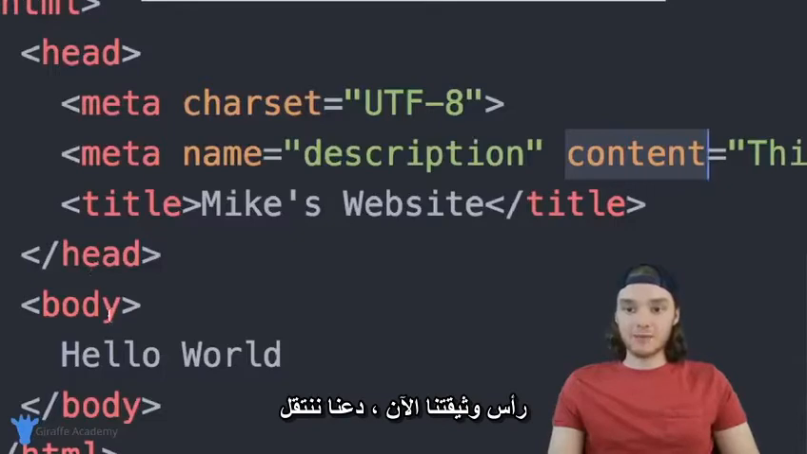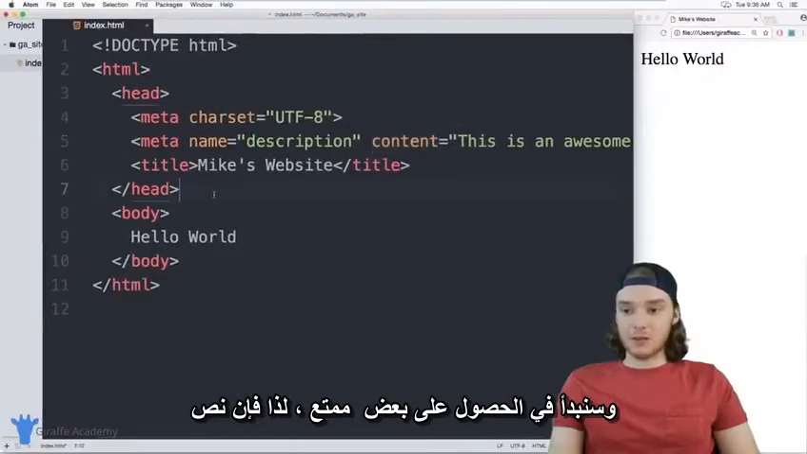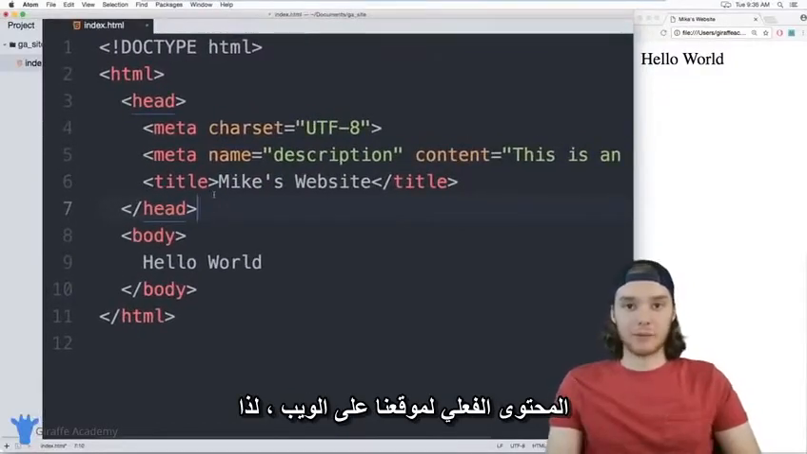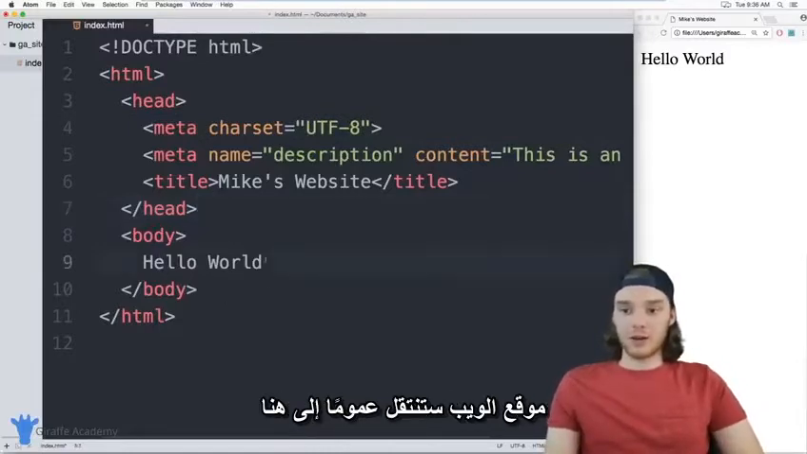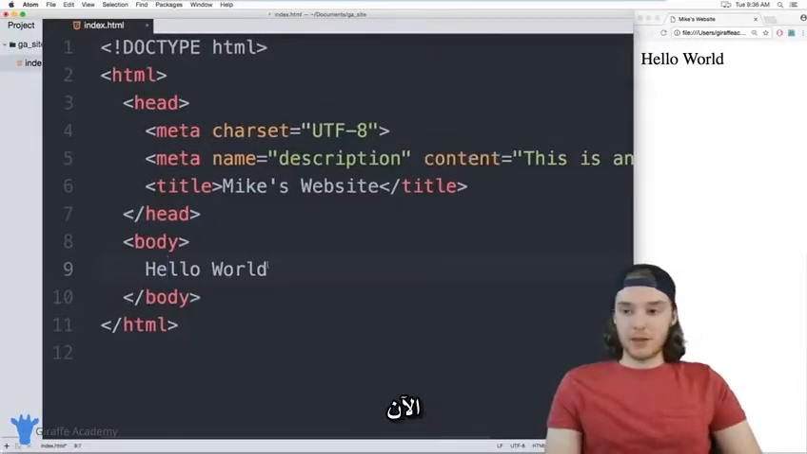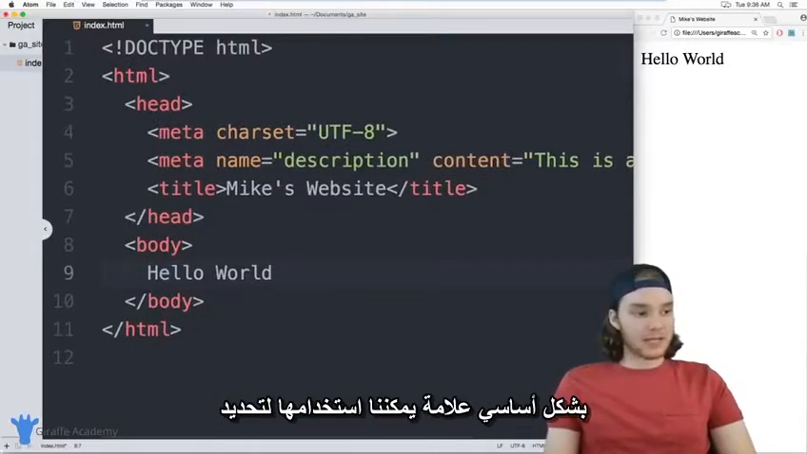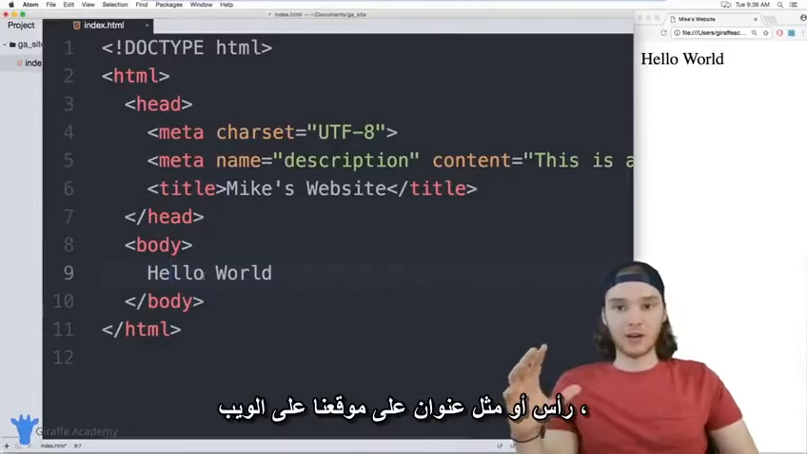Now let's move down into the body of our document, and we'll start having some fun. So the body of the document is where we can put all of the actual content for our website. So all the stuff that you see on the website is generally going to go here inside the body. Now, the first tag I want to show you guys is basically a tag that we can use to define a header or a title on our website.